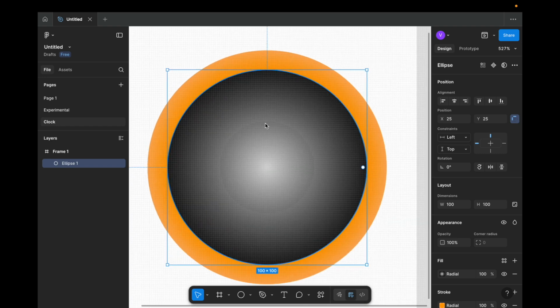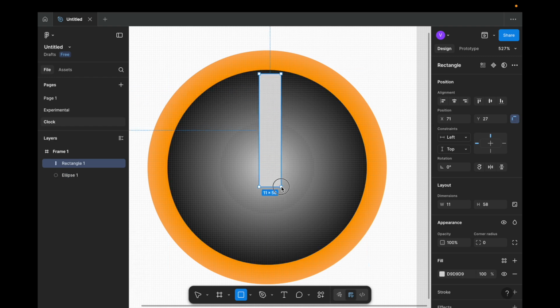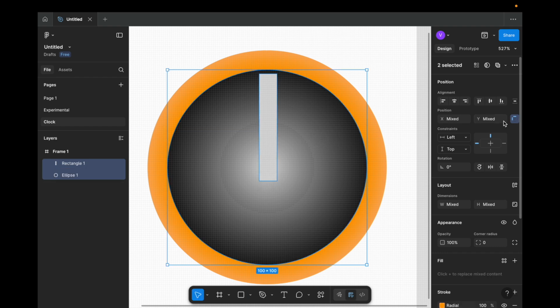So what I will do is create one rectangle. For that, I'm using this R button and creating this. Make sure that it is in the center. I'm clicking this alignment, not this center but that center.